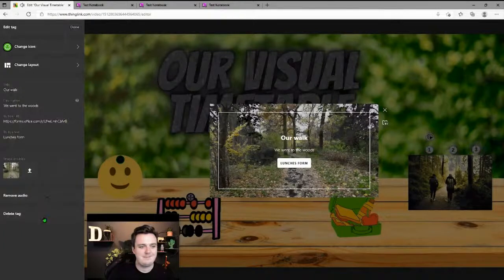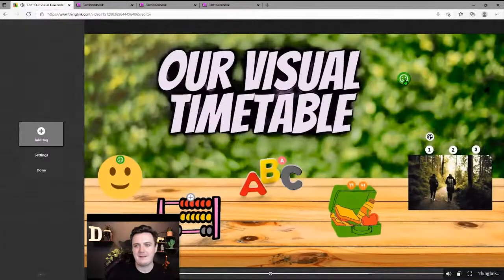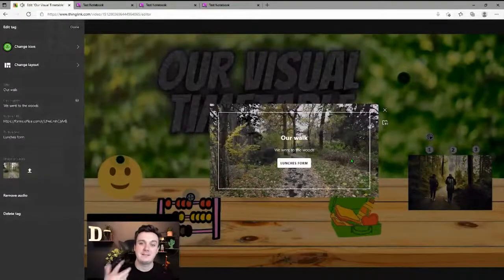Good luck on our walk today. We are going out to the woods. So now, whenever I click on that that smiley face, it's going to automatically start playing. Good luck on our walk today.